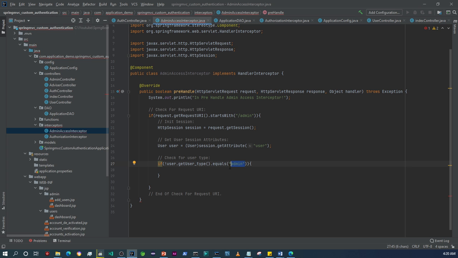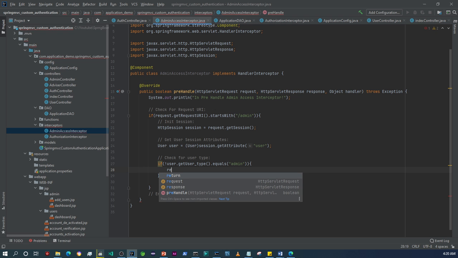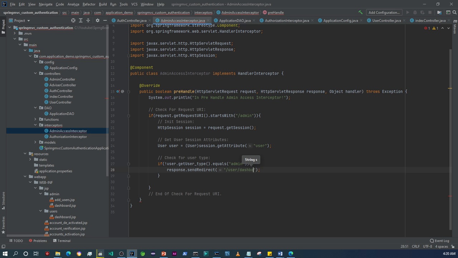So if they are not a valid user, we then need to redirect them back. Response dot send redirect. We're gonna send them back to the user dashboard. Since we only have the user dashboard, we can just set it up this way. Also, I need to return false, right? And then down here, we'll return true.